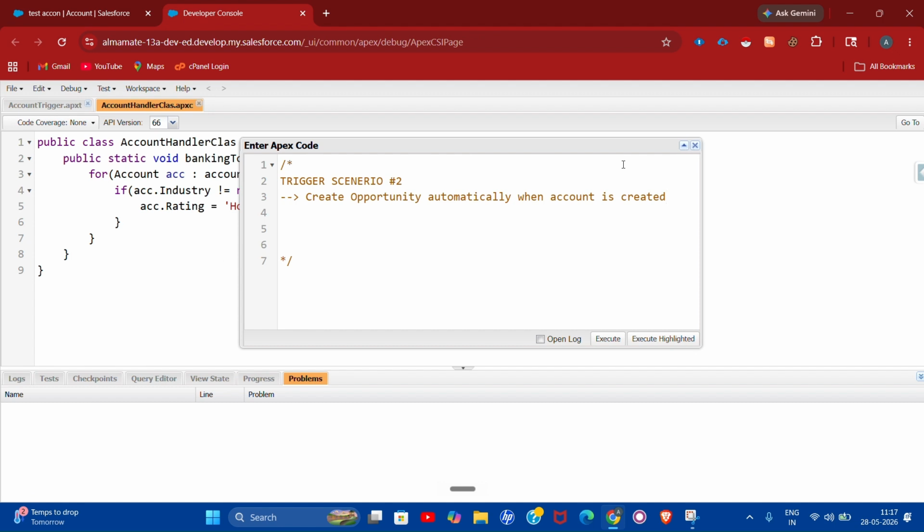First of all, let's see on which object we have to write the trigger. In our question, when the account is created we have to get an opportunity automatically, so the object will be the account. And what will be the event? In a trigger we have the before event and the after event. Here we have to create an opportunity related to the account.